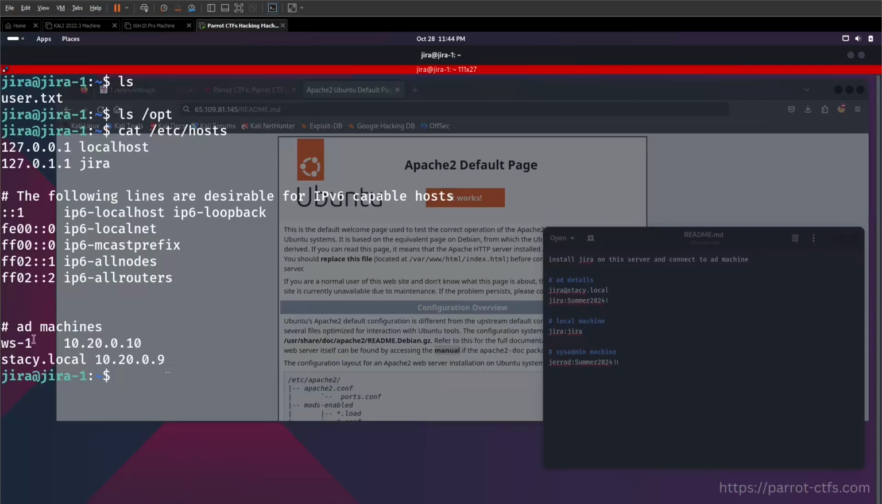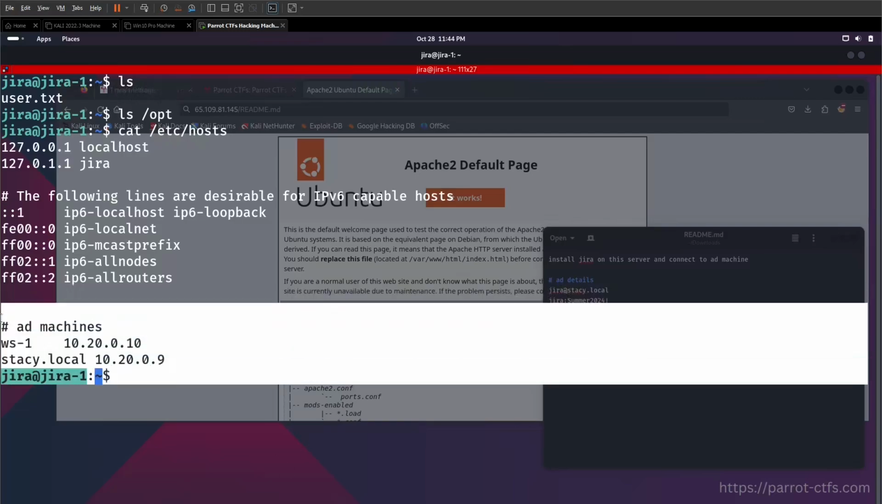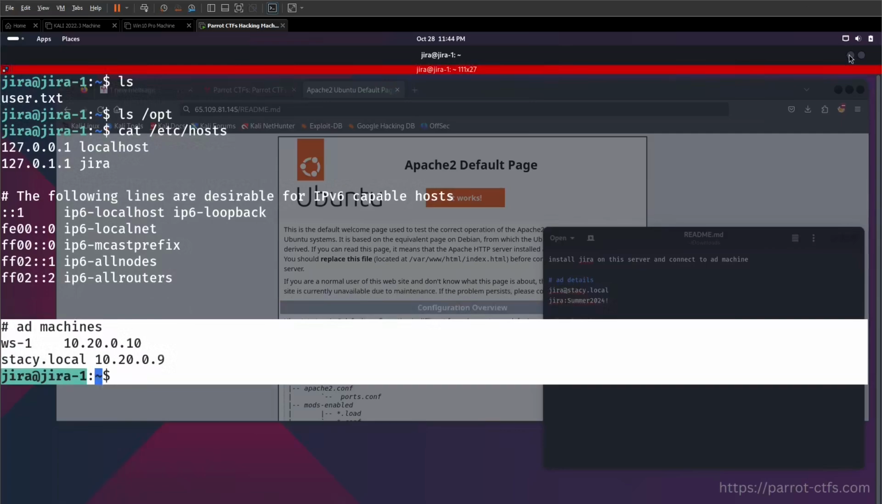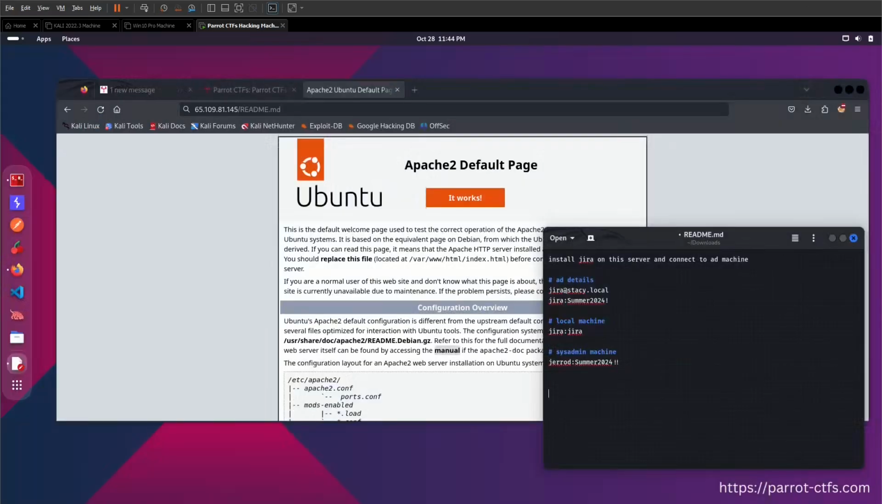And it looks like we have some AD machines. Since we have this README, I'm just going to start using it as my notes. So it looks like we have some AD machines here. This is workstation 1, which is at that IP address, and stacy.local, which matches up with this, is right there.